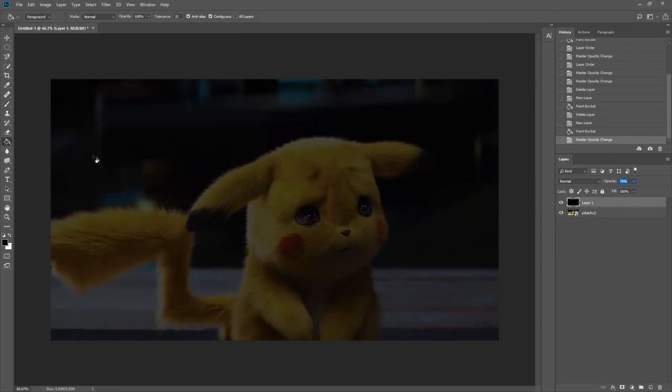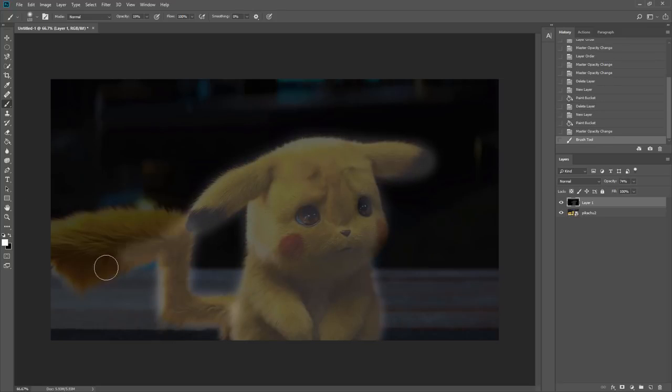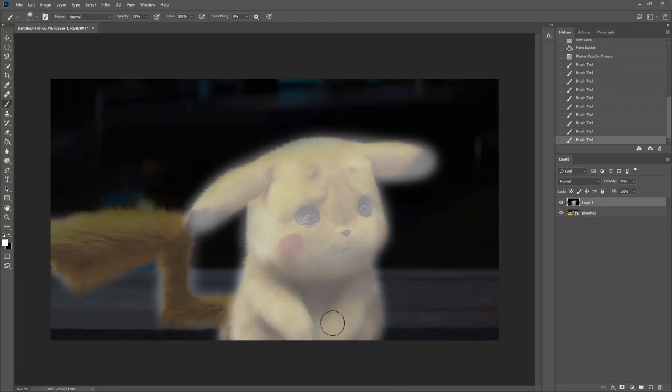Then select the brush with white color and 20% opacity. Start painting the area of the image that is closest to the screen. The closer, the more you have to highlight the area. You don't have to be 100% accurate, so don't worry about the edges and some small details.